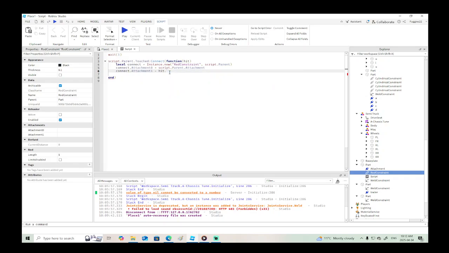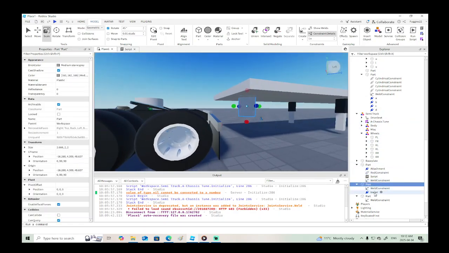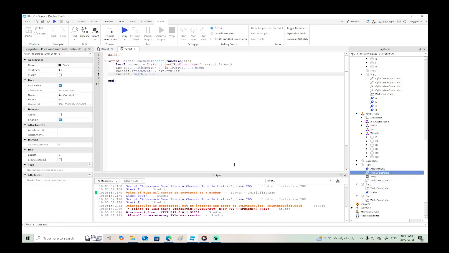Oh, I think it says trailer. Actually, is that right? Let's see here. Yeah, hit.Trailer. All right, and then we need to say connect.Length equals, and I think 0.2 is the smallest length that we can have on here. Let's see. Yeah, 0.2 is our shortest length. And then we can make it visible. We don't have to make it visible. We can change all that if we want to, but we don't need to do that. So basically that's all we need to do.